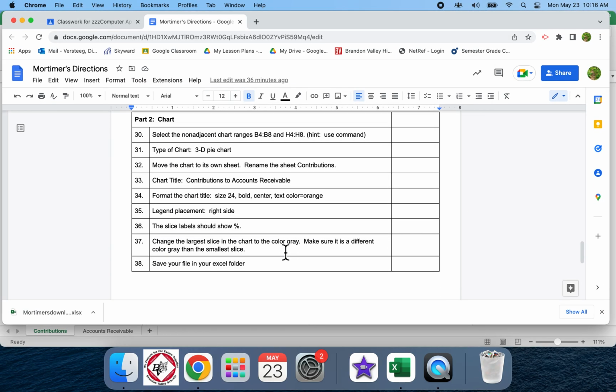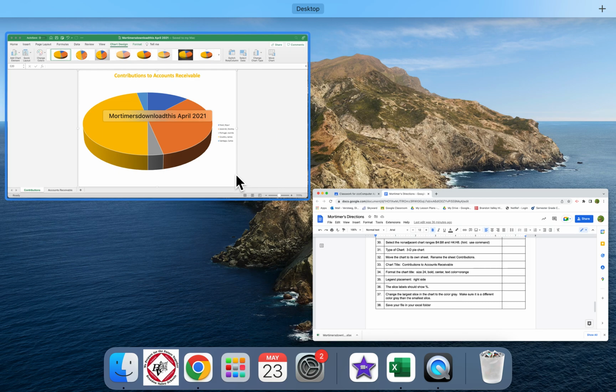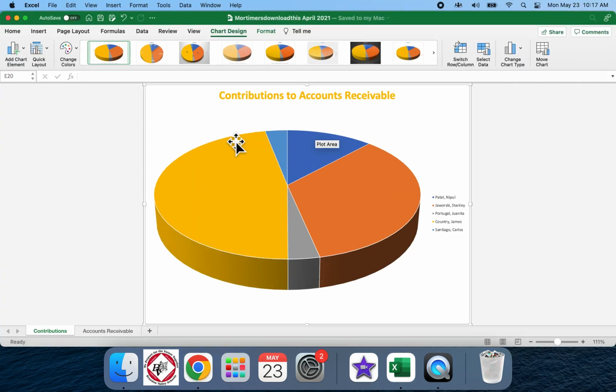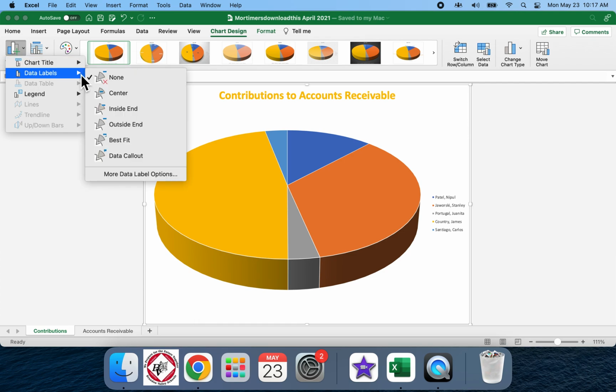Step 36, the slice labels should show percentages. So right now they don't show anything, so we don't know what each of them represents. I mean, if you hover, that's great, I can tell. But if this is a printed document, then hovering doesn't work. So if you come back up here to chart element, so you're on the chart design tab, and then chart elements, there's data labels, okay? And so this is where they actually can be placed.